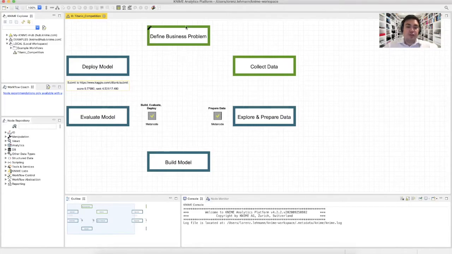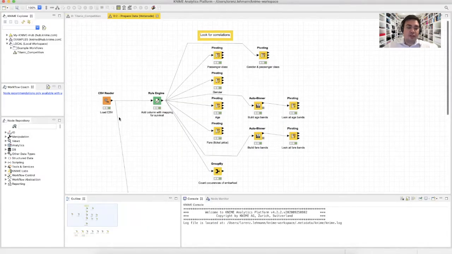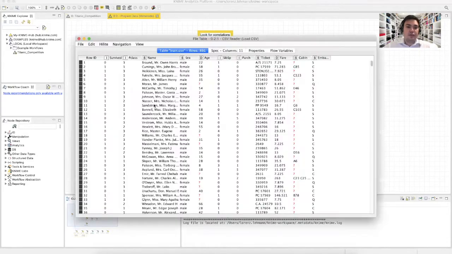We already defined the business problem. We want to score very high in the competition. We collected the data, or downloaded the data set from Kaggle. And now we want to explore and prepare the data. So here we see a KNIME workflow. The first node is a CSV reader that loads the CSV file. And we can see it basically looks like we saw it before in the PowerPoint. We have a survived column with the 0 and 1, and then the other data to train the model on.